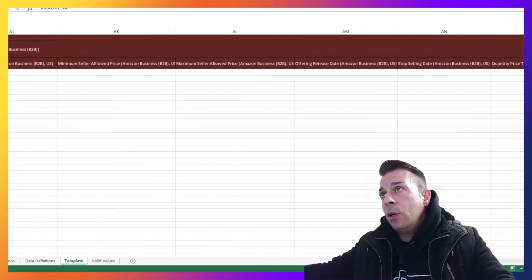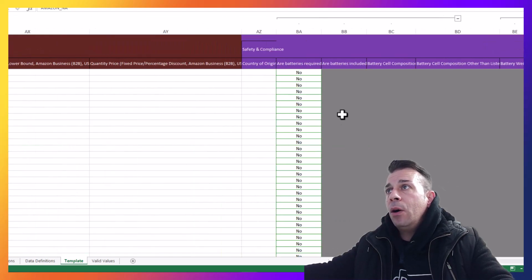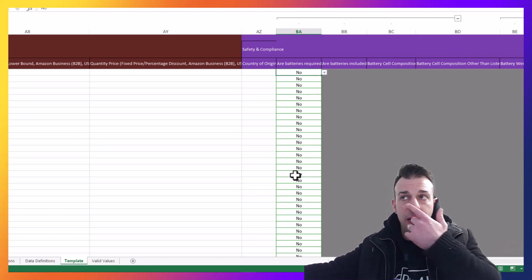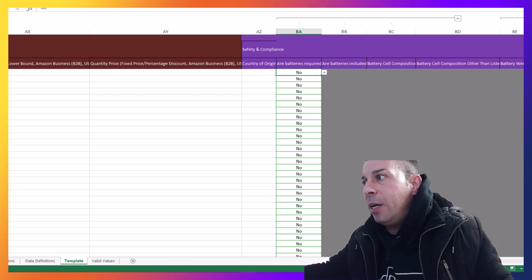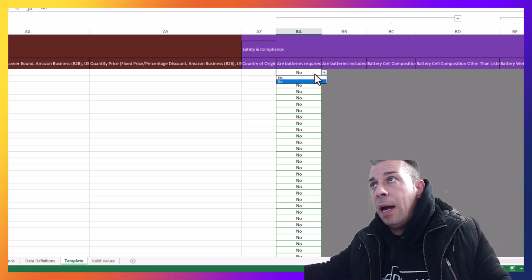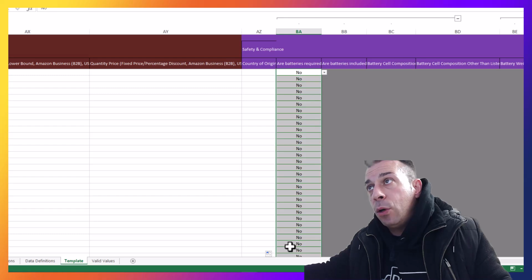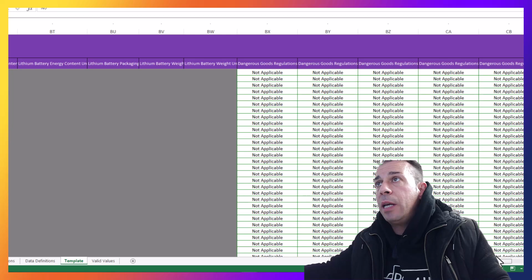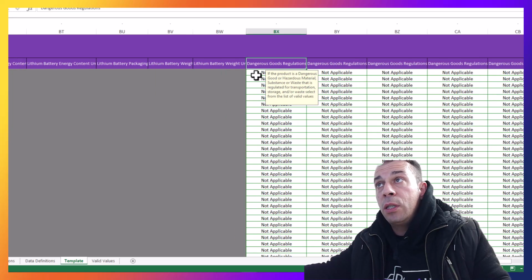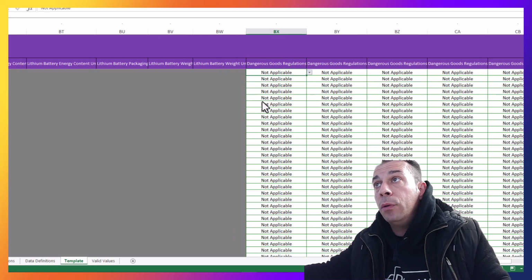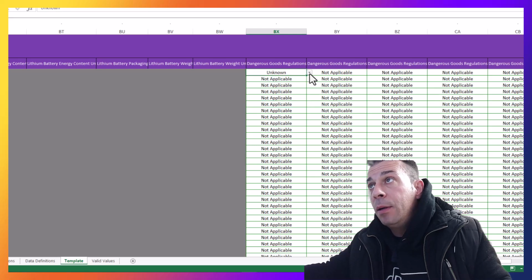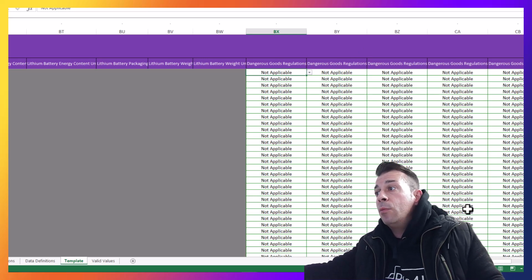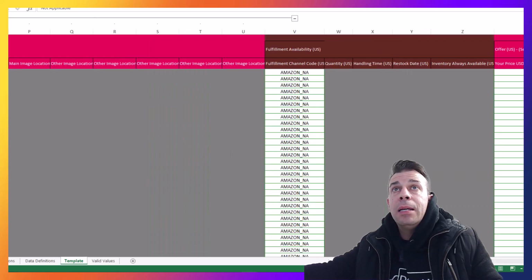So keep scrolling all the way there, and you just need to tell them if it's got batteries. These were PlayStation games, right? So they haven't got batteries. So you just select no, and then again double click to go all the way down to the very last record, and they are not hazmat products. Under the dangerous goods regulations, simply click no. What did I put in there? Not applicable, because they're not dangerous goods. So do this for these columns, and then simply save it.